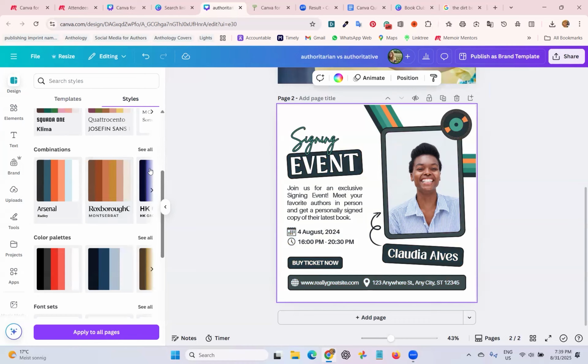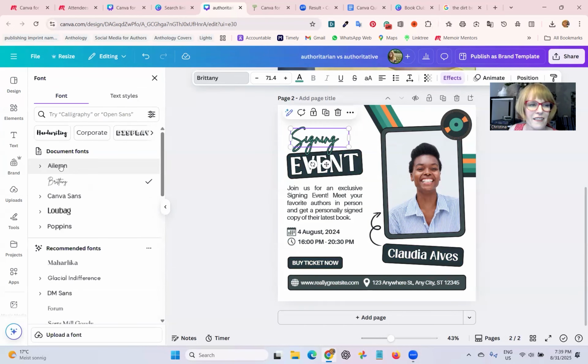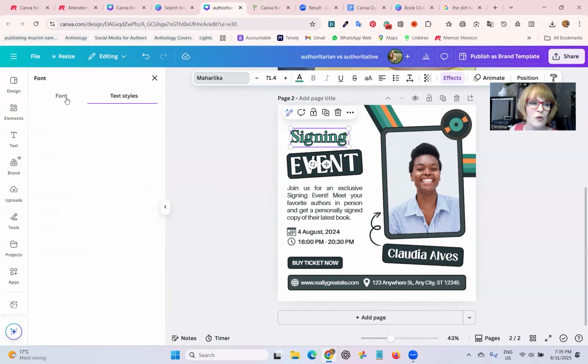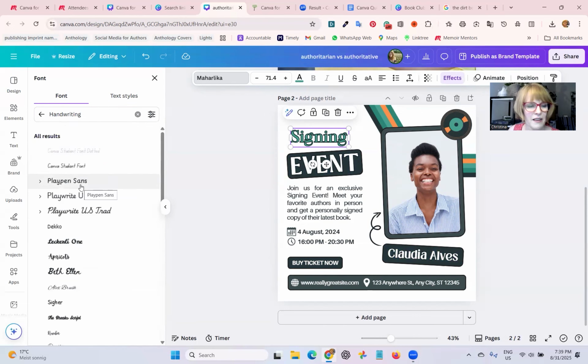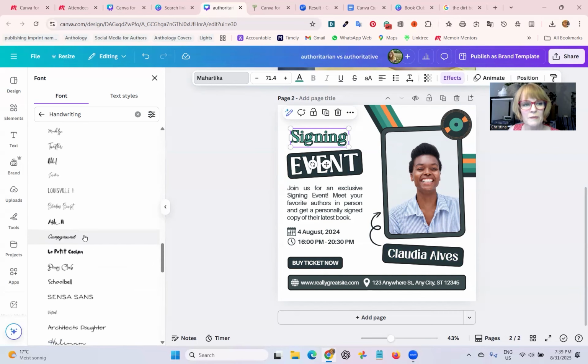Now, how do you change all the type that's on it? You can change the type just by clicking on it. And then right up here, there are tons and tons of fonts to choose from. You could search for, let's say, just anything that's handwriting, for example, and it will show you all of their fonts that are script.